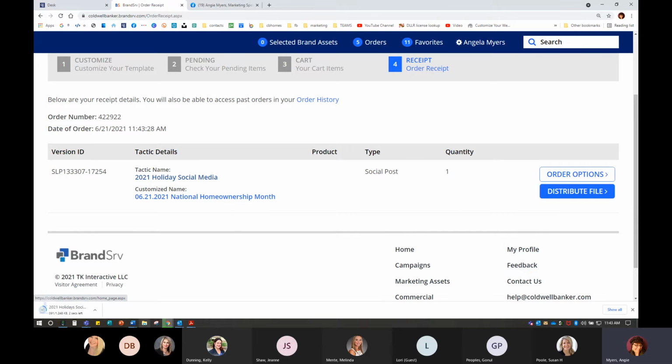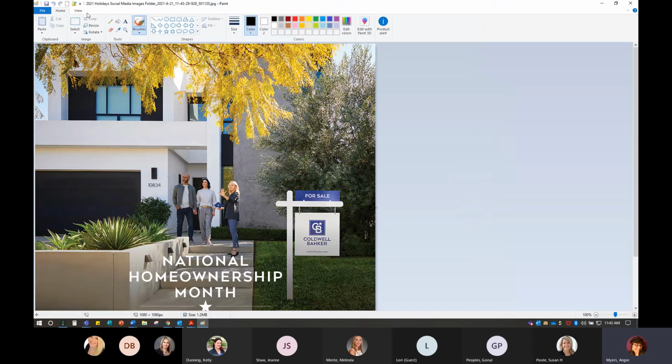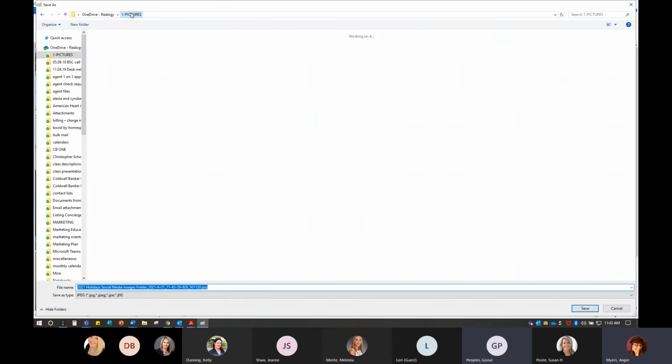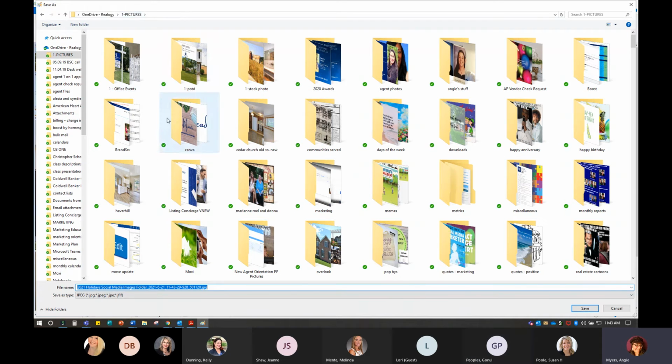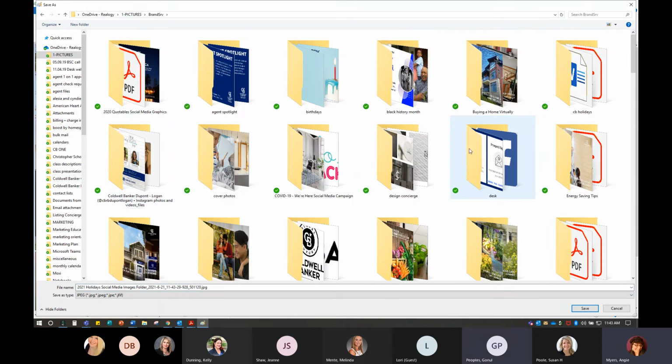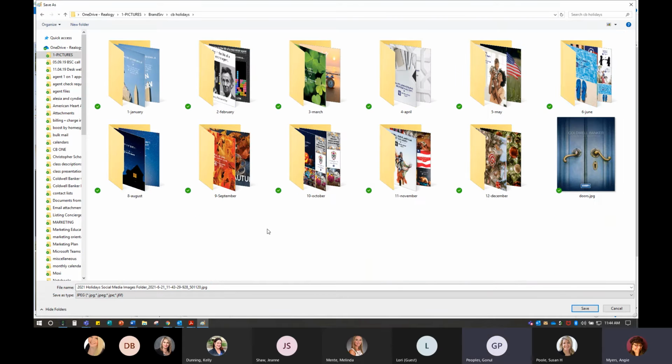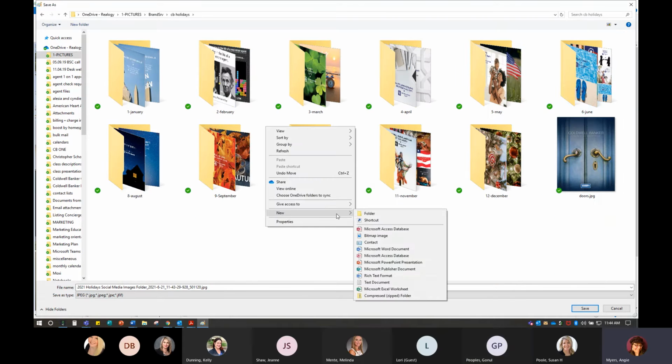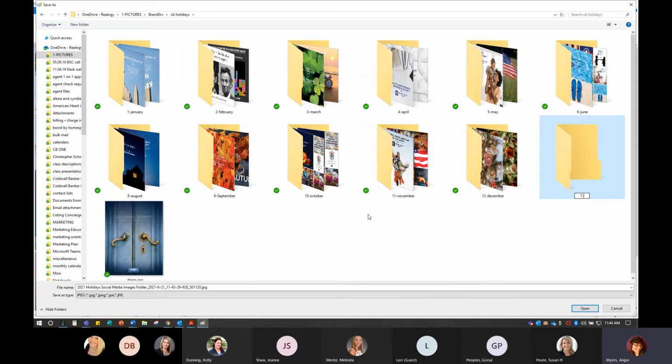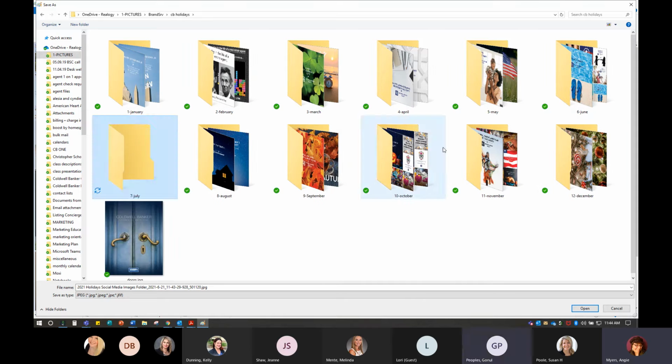So I'm going to get the file, and this is usually what I do at the beginning of the month. So here we have that lovely Coldwell Banker sign. I'm going to go ahead and save as, and I have pictures in here. I do have a special BrandServe folder that I use. You guys don't have to do this. You can just put it on your desktop if that's what works for you. And I have folders for each and every month that I do this.